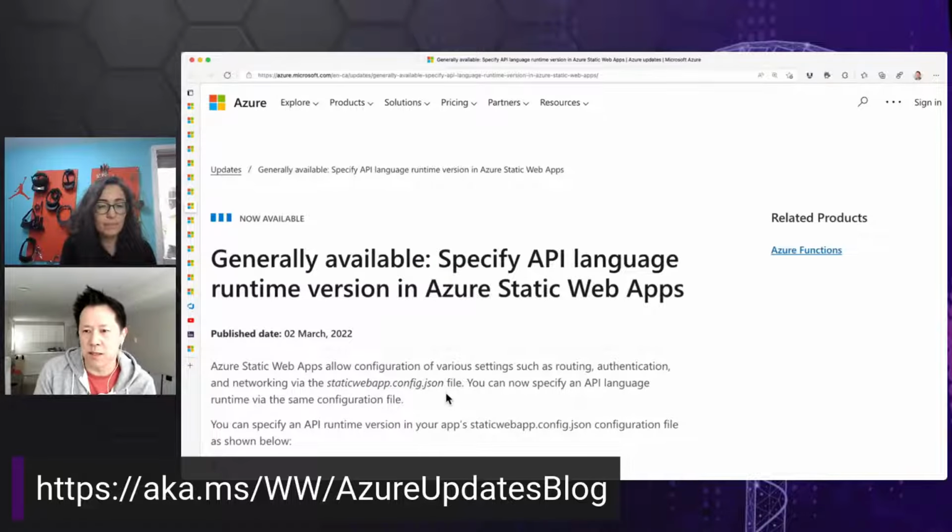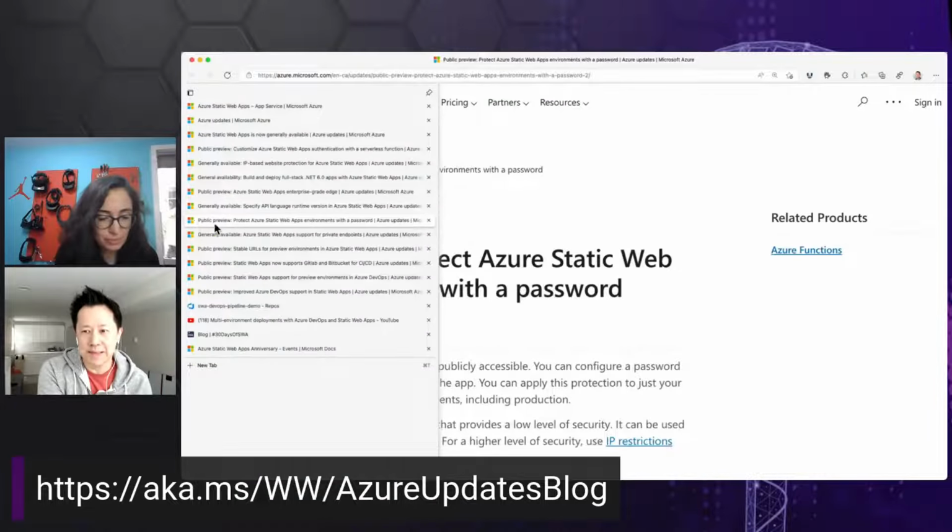So earlier this year, we shipped a configuration feature that allows you to choose the backend language version, so that you can now run Node 14 or Node 16 Azure functions if you need to. Oh, awesome. That's good news for all of us Node developers here.